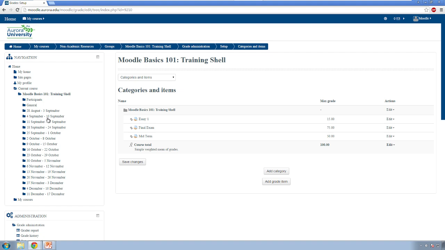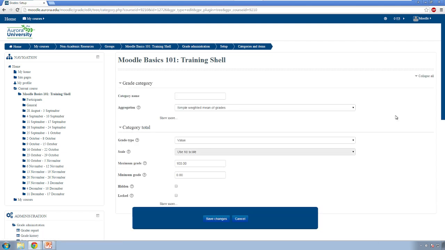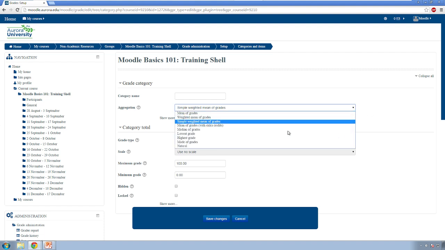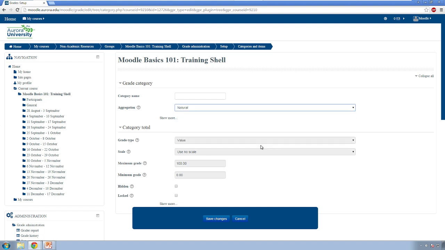To do so, we'll click on the Edit at the very top of your gradebook, so you should see the course title, and all the way to the right there should be an Edit drop-down, and we'll choose Edit Settings. The second option is your aggregation type, and it should be defaulting to Simple Weighted Mean of Grades. We will change that to Natural. Natural is the best of both worlds because you can make a very simple gradebook or a very advanced one and it will meet your requirements. So we will click on Save Changes.